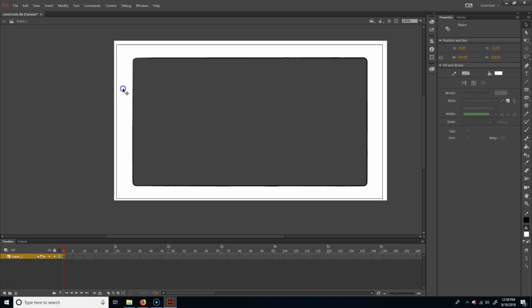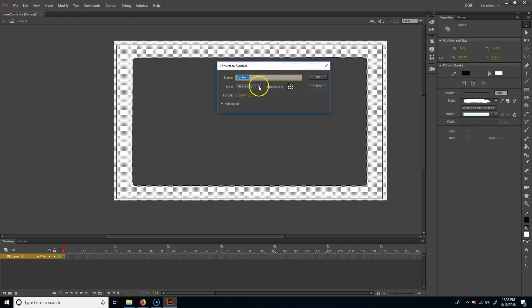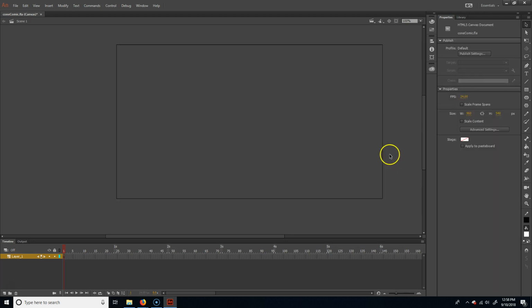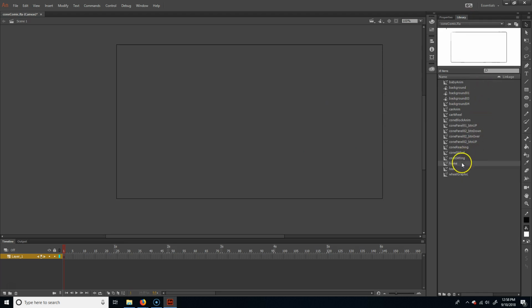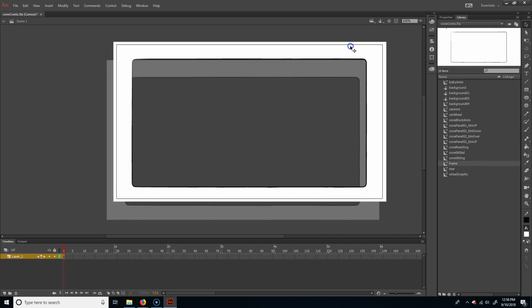All right, good. So what I'm gonna do is I'm just gonna take this again. I'm just gonna convert it to a symbol. So we're gonna do F8, or you can do modify, convert to symbol, and we can just leave it on movie clip. And I'm just gonna call it frame, okay? Because that's what I need it to be, as a frame. And a movie clip, boom, and watch. I can click on this, delete it, and if I go to library, I still have frame. So I'm just gonna drag that back over just so you get the idea. You don't have to delete it. I'm just showing you I can.